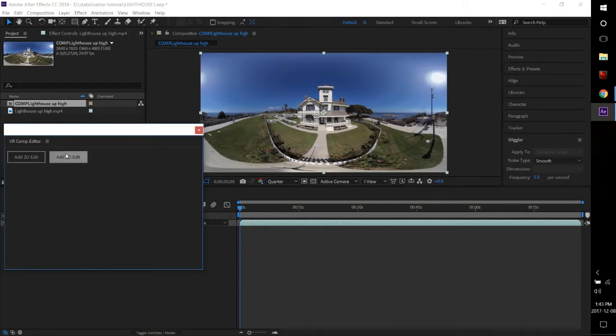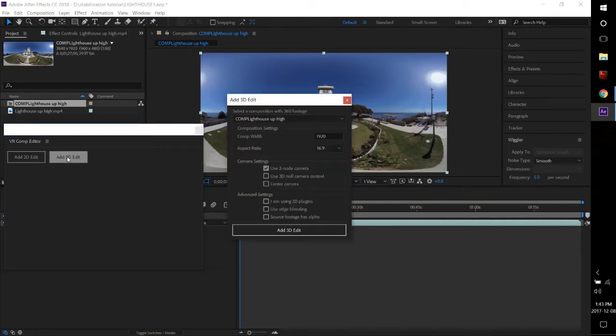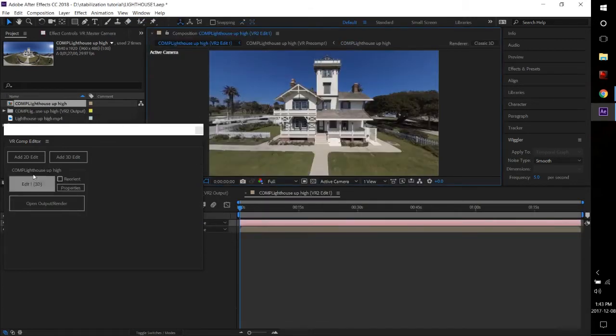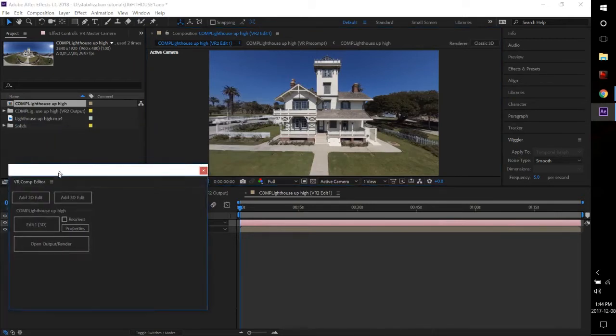In our VR Comp Editor window, we are going to add a 3D edit. In this little pop-up, we are going to match our composition width. So we can see our footage is 3840 by 1920, 3840 being our width. So we are going to change it from the default to 3840. I'm going to select I am using 3D plugins and Add Edit. And we can see in our comp editor that our Edit 1 has shown up here. And we're going to go ahead and click Properties.